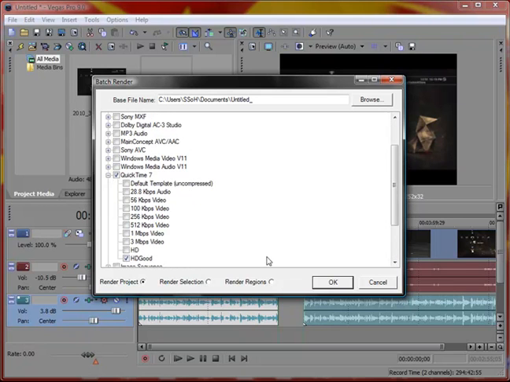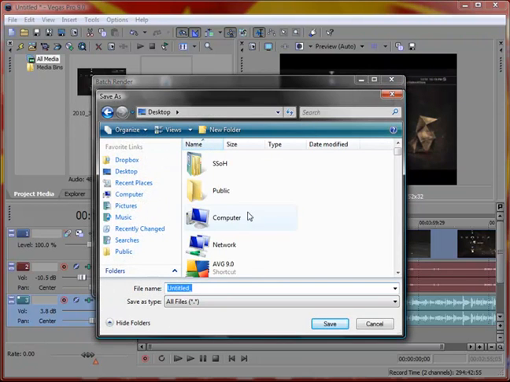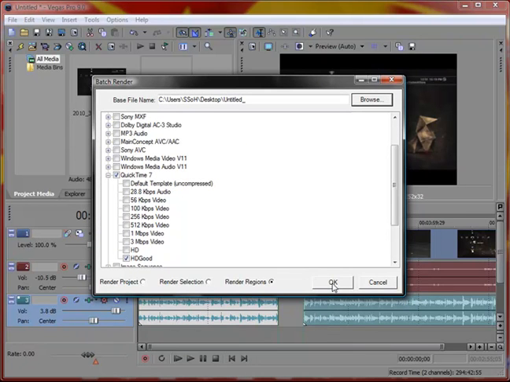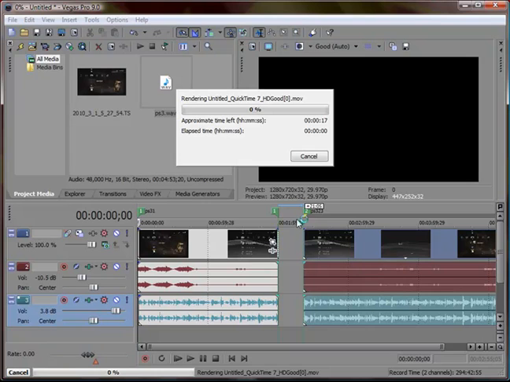Select HD Good. You want to hit the Render Regions radio button. You don't want any of this other stuff. You want Render Regions. And from here, if you hit Browse, you can basically tell it where to render out as. Once you hit Save, it's going to save where you want to put it. If you hit OK, it's going to start rendering it out.